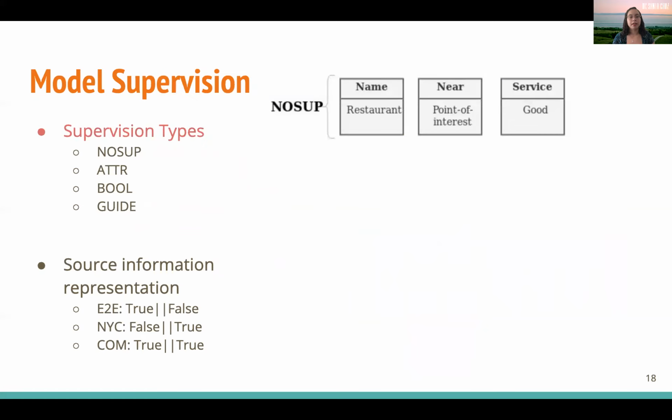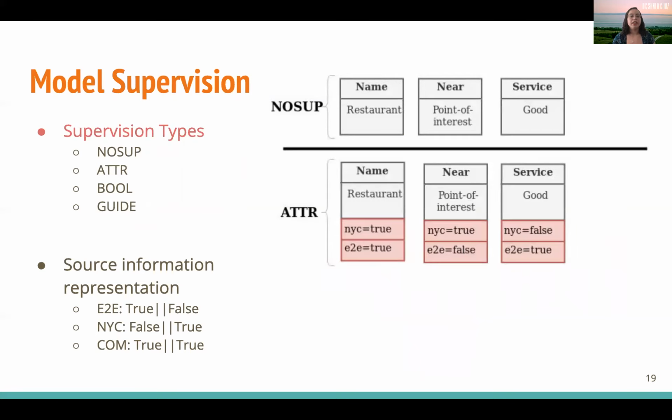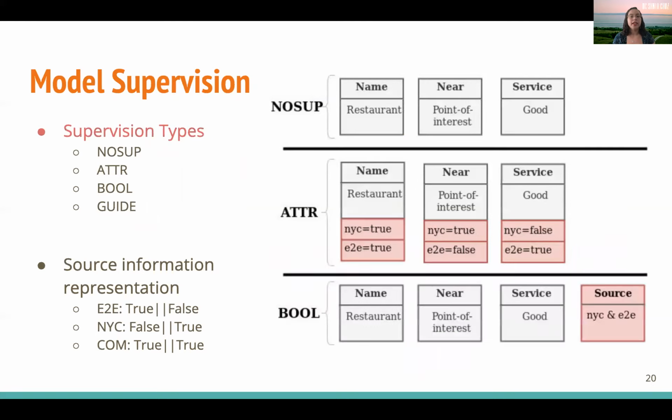Here is a more in-depth look at the model supervision. First, we have the NOSUP, where there is no additional source supervision. Then we have the adder supervision, where the source information is appended to every attribute. Next, we have the bool supervision, where the source information is in a new attribute. And finally, we have the guide supervision, where the source information is inserted directly into the decoder.